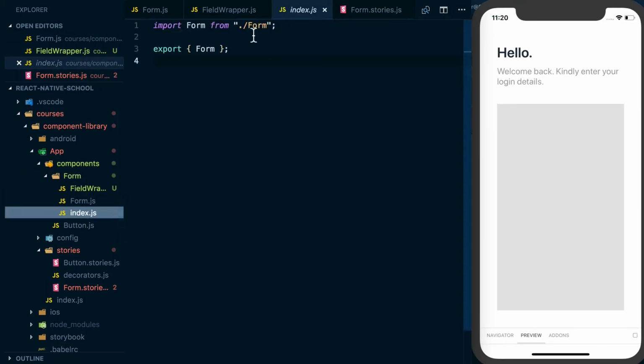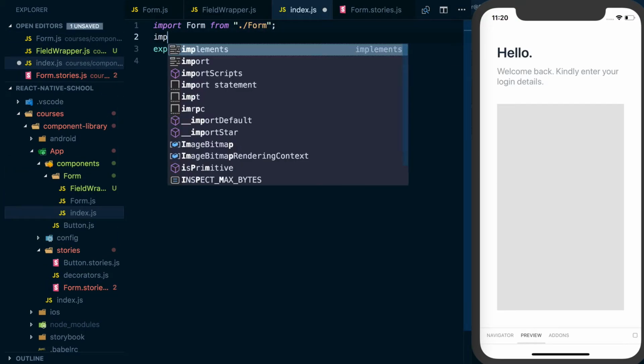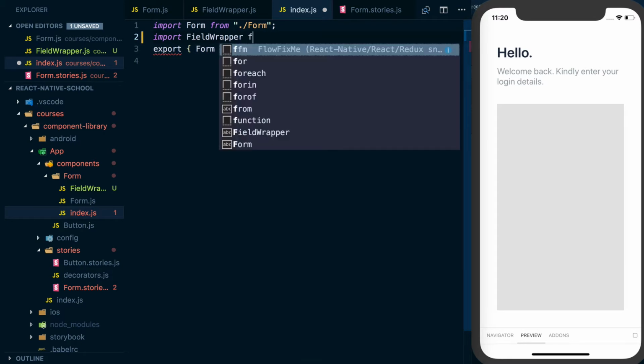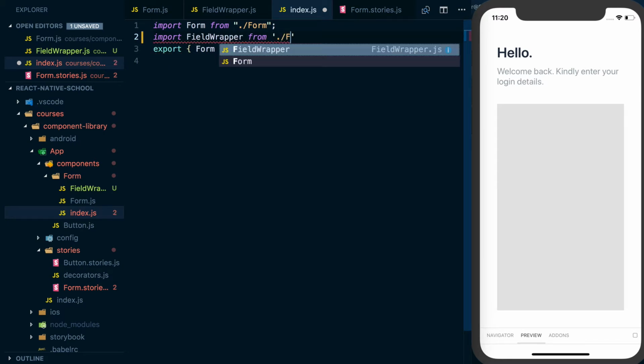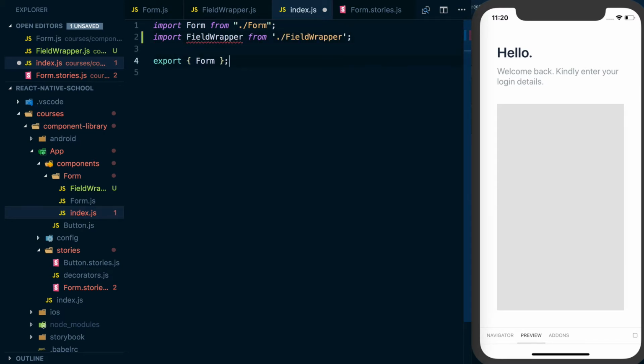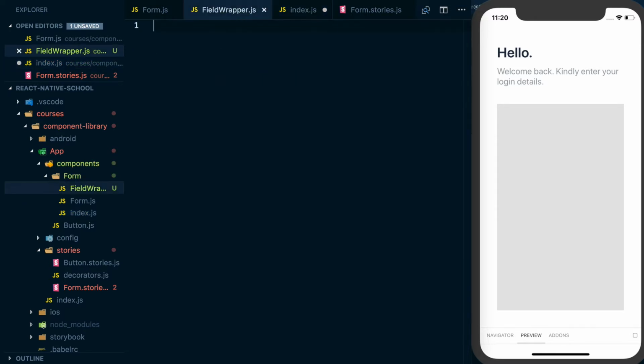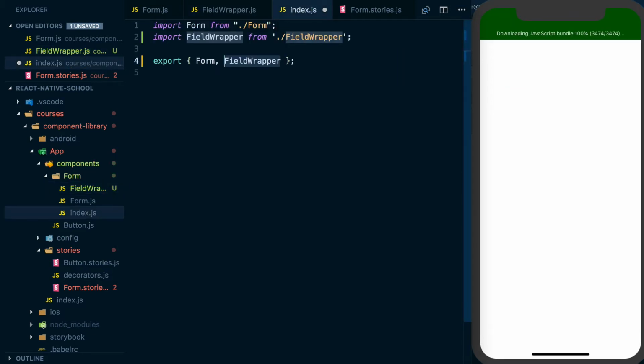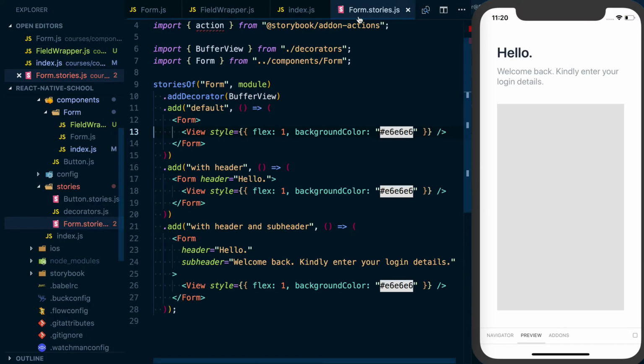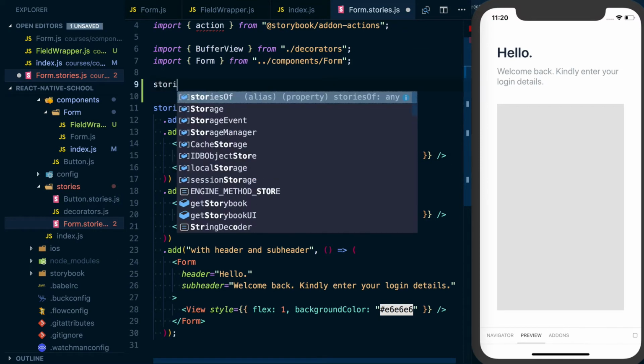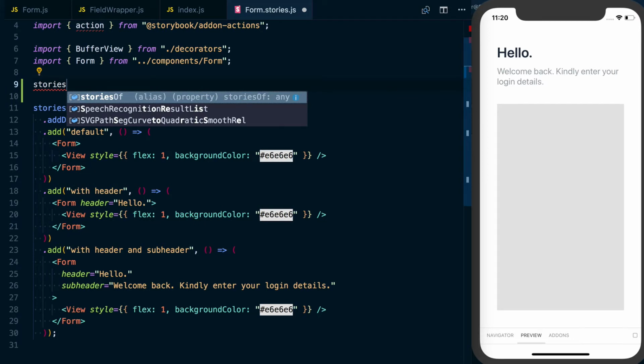Go to my index.js. I'm going to import field wrapper from /field wrapper, and then we'll go ahead and export this as well. Let's go to here. We're going to do that same process, export default null, index.js, and then let's go ahead and define our stories. So once again, we're going to do, let's close that navigator out, stories of.